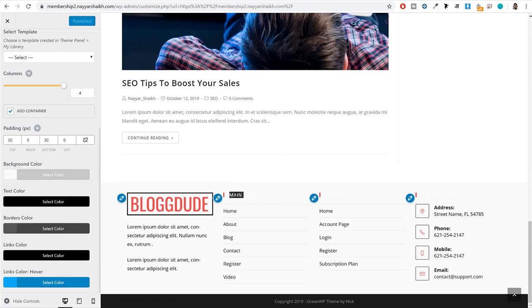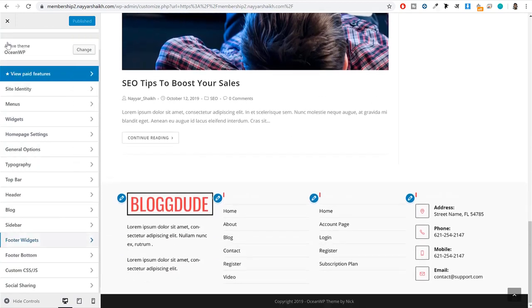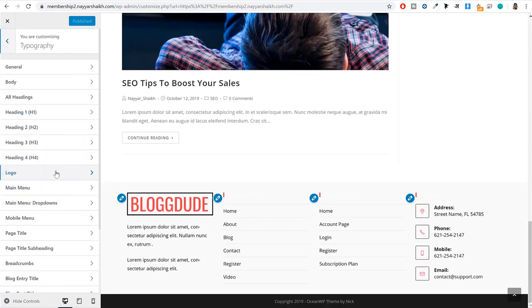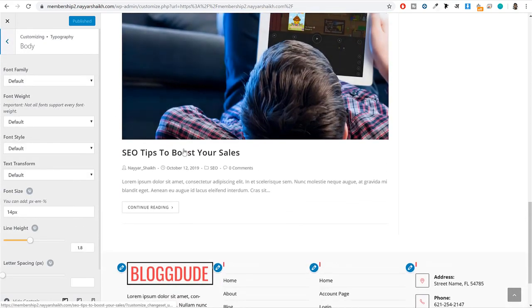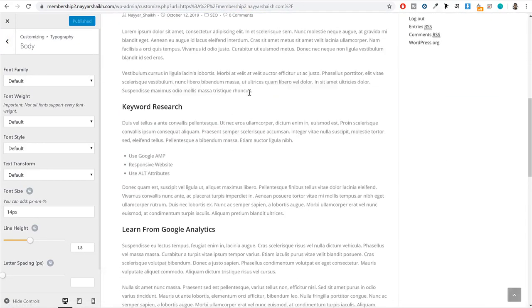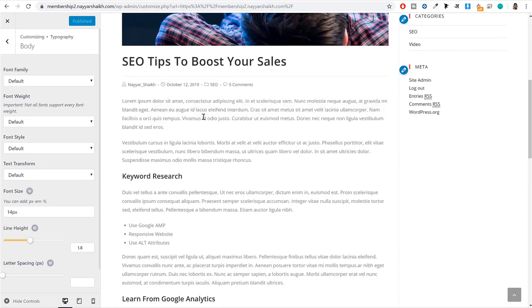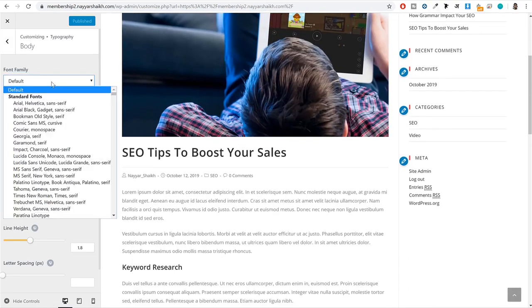Now one thing is missing over here. As you can see, your title has now become white, so we cannot see that. So let's change the color of this title. Come back again over here. Click on typography. First of all, click on body. And let me show you what happens if you open any post, SEO tips to boost your sale. Right now, this looks really bad. I don't like this font and I also don't like the color. So we will change this. Over here, I'll type in Montserrat.